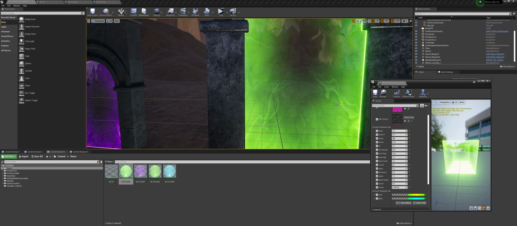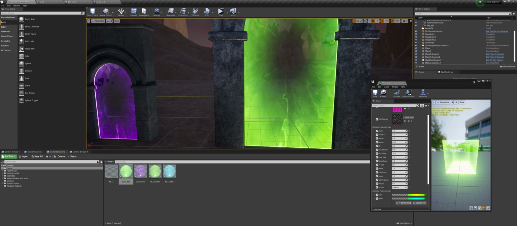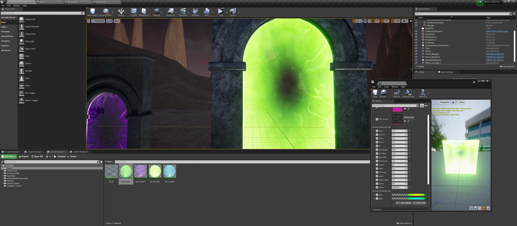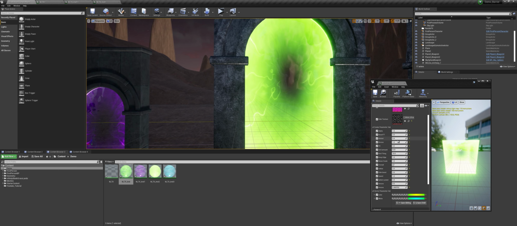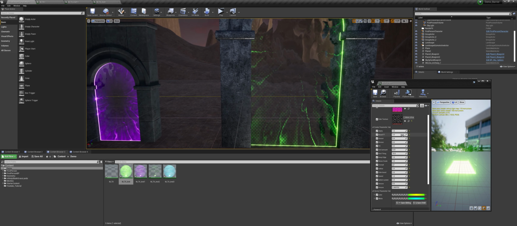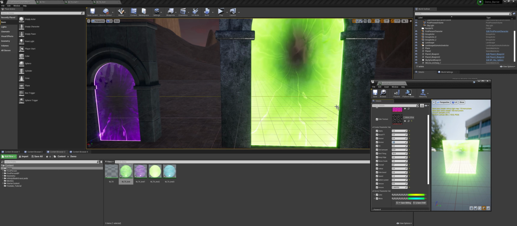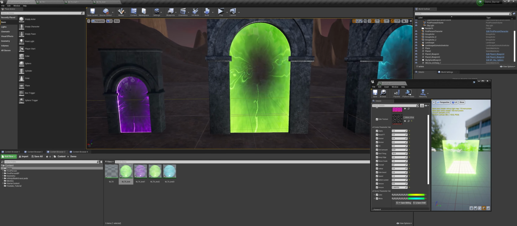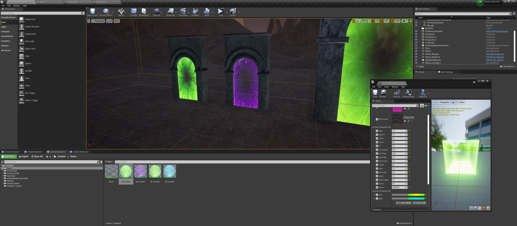Then here I have the divisor. If I set this to 1, it will look like this. And if I set that divisor to 0, then all you can see is this. So I will set this to 0.2. So we get something like this. We can get all of these results.